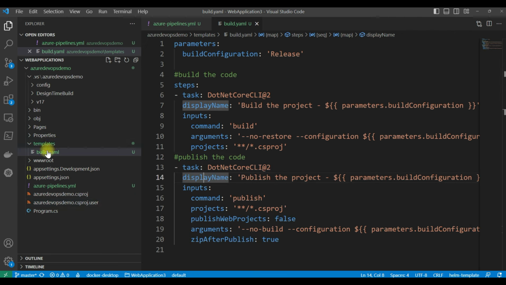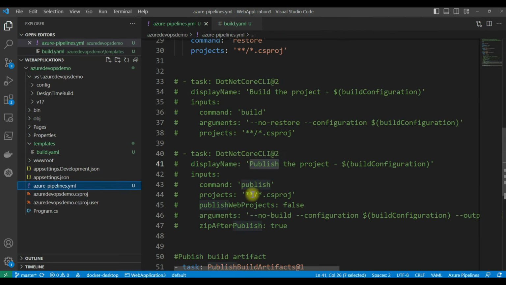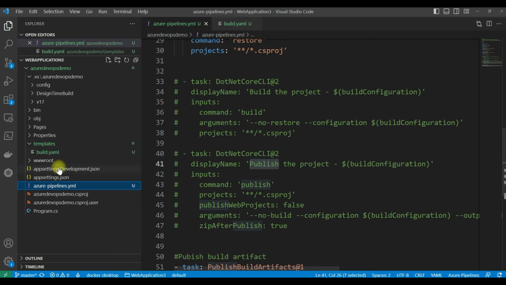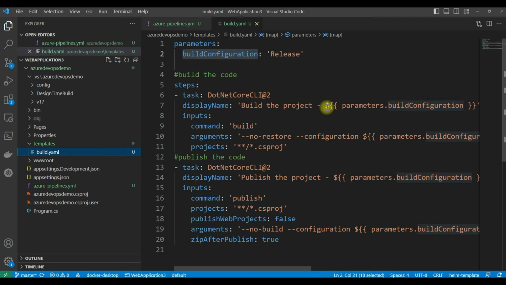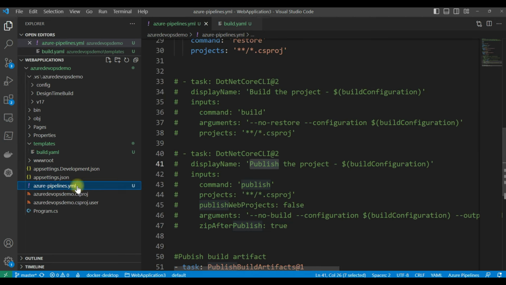Fine. We have created a common template which is able to perform based on the dynamic parameter values. If you pass this build configuration from here as debug, then it will generate the debug package. If you pass this as release, then it will generate the release package. Why? Because we are taking an input parameter. So parameters dot build configuration, we are taking that value. So how can we call this build.yaml from the Azure pipeline?